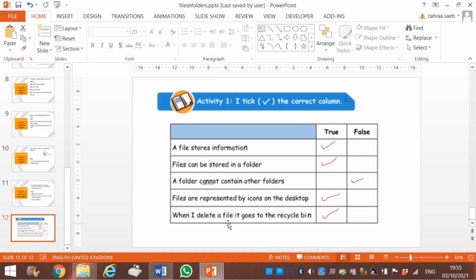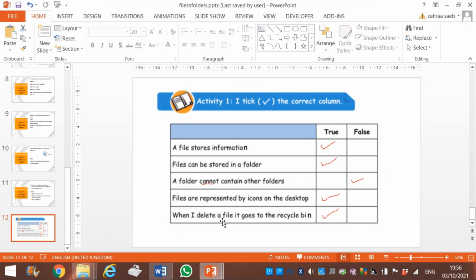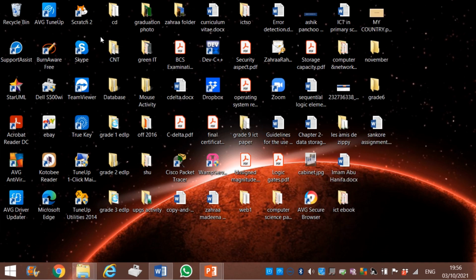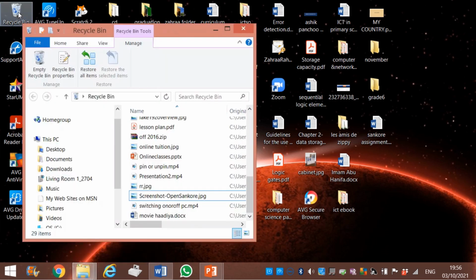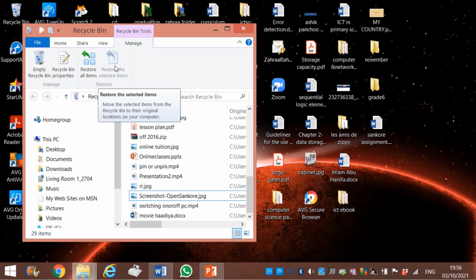Next, when I delete a file, it goes to the recycle bin. So let's look. When I delete a file or a folder, let's look at both. When I delete the file, movie, let's look if it is in the recycle bin. Here it is. Therefore, when we delete a file, it goes to the recycle bin.